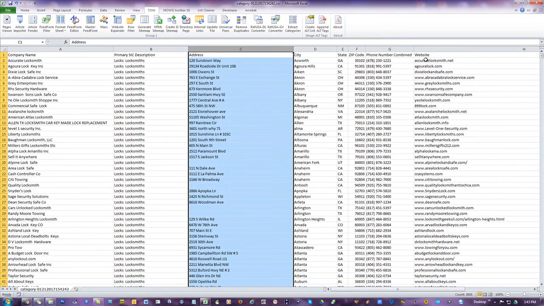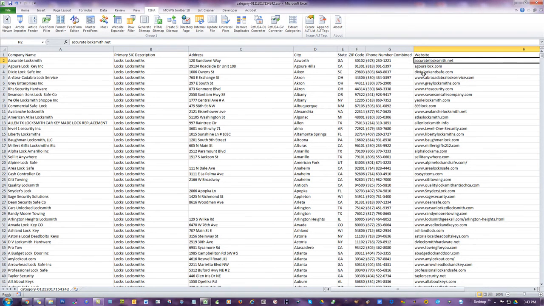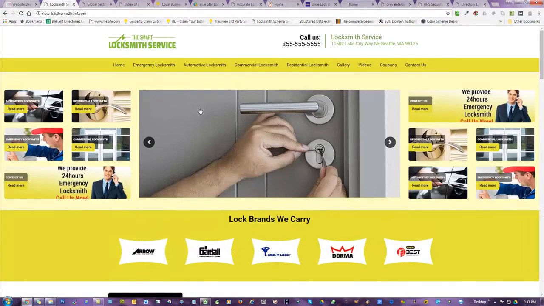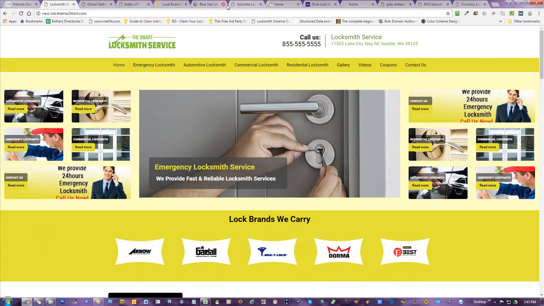Now, here's the thing. How does my stuff stack up with them? How does my stuff compare to the average locksmith? I mean, I've got tons of listings here. We got AccurateLocksmith.net, Agura Lock, Dixieland, Dixie Lock and Safe, Abracadabra, Gray Locksmiths, RH Security, right? Now, here's what I decided to do. I decided to go ahead and whip open some of these real quick so you can see them.